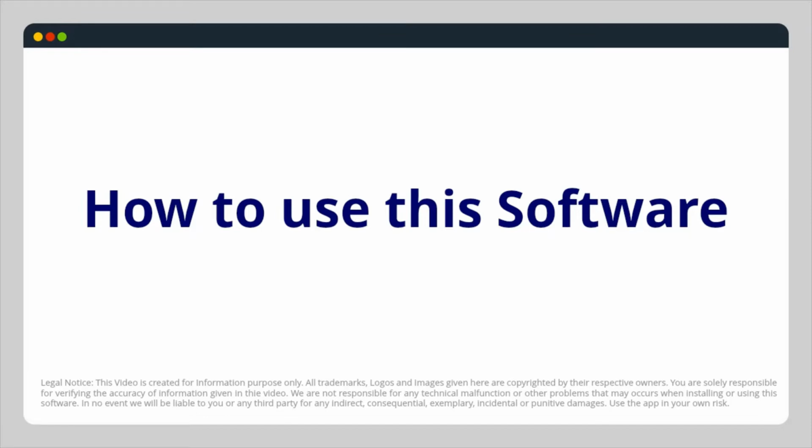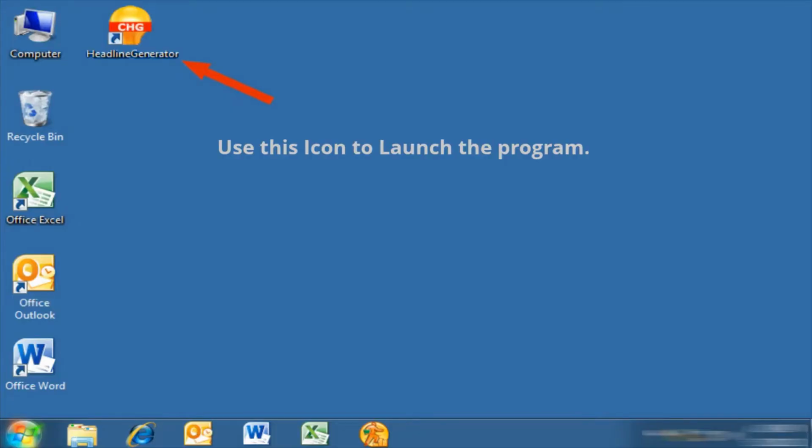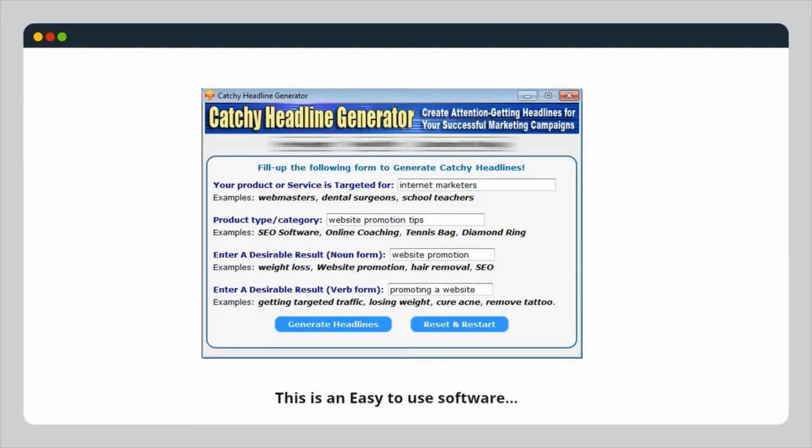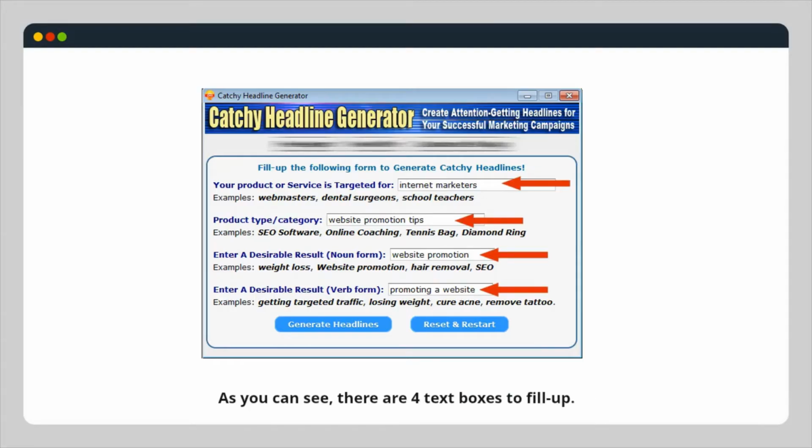Use this icon to launch the program. This is an easy-to-use software. As you can see, there are 4 tick boxes to fill up.